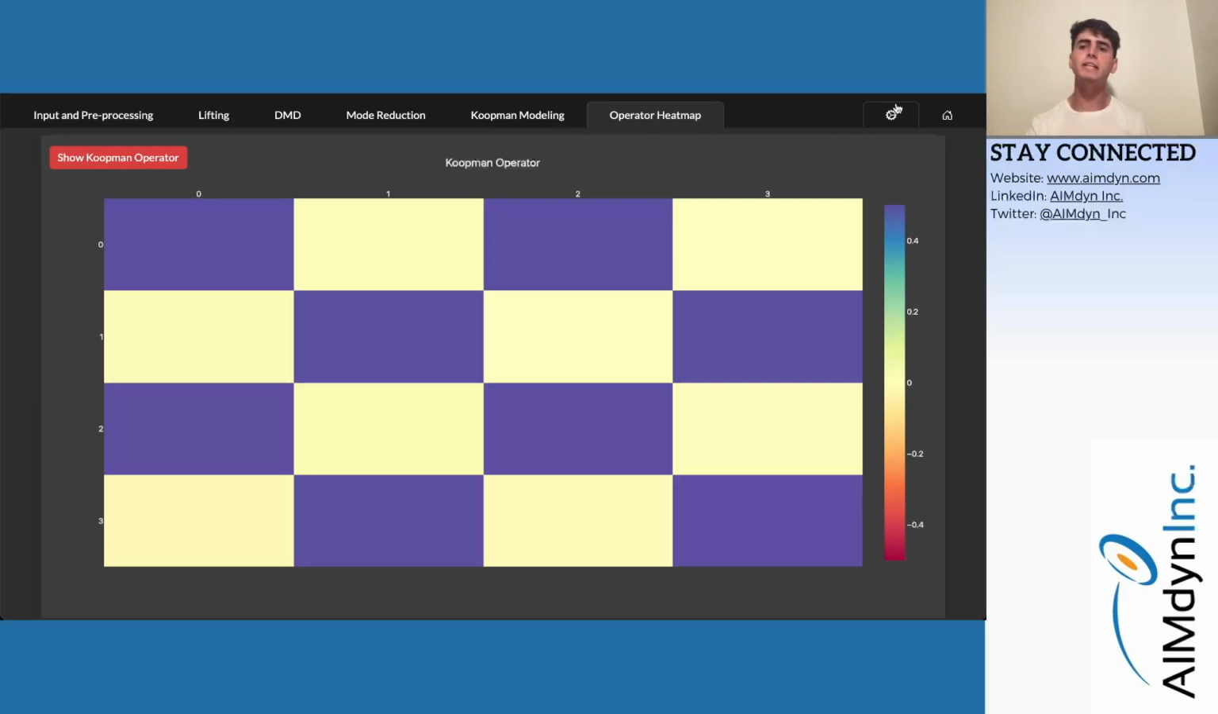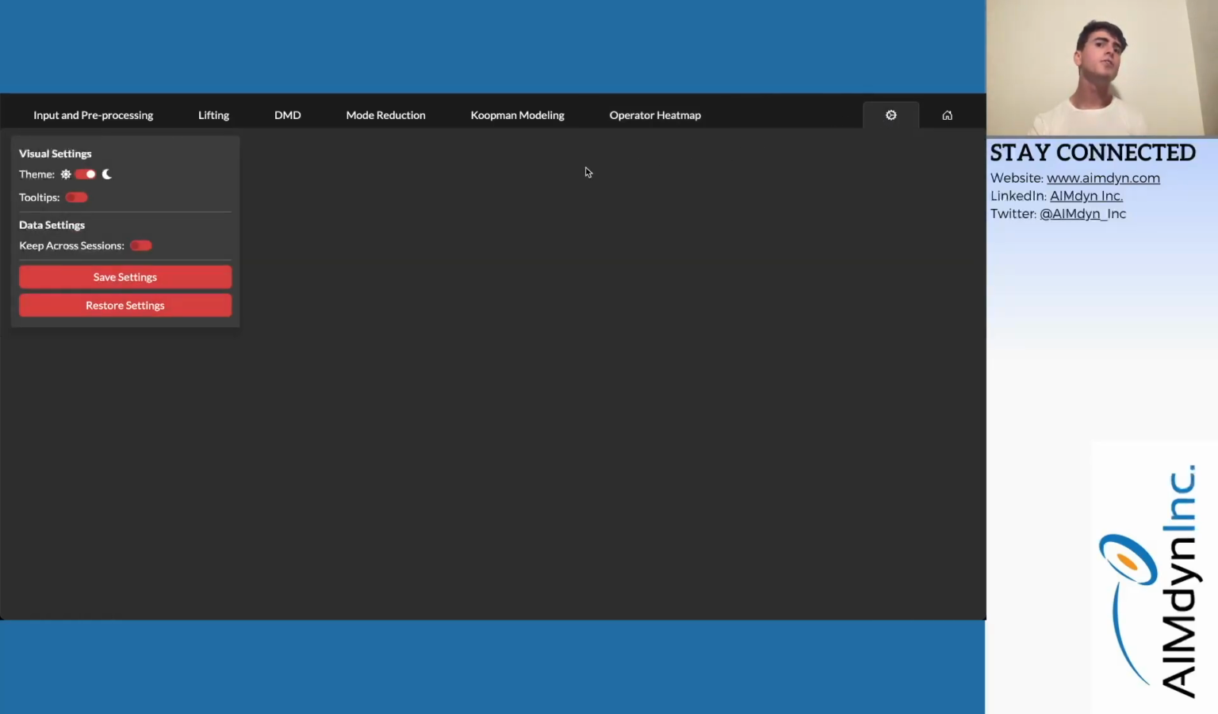Now, let's move on to the Settings tab. Here, you can adjust settings related to your experience within PyKMD. When you change settings, they are applied immediately. For example, in this demo, I've turned off the tooltips. If I were to turn them back on, you'd immediately see that the tooltips come back. If you click Save Settings, these settings will be automatically loaded in for future sessions. The Restore Settings button allows you to revert to your saved settings if you make any changes.